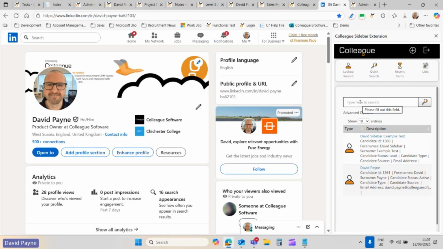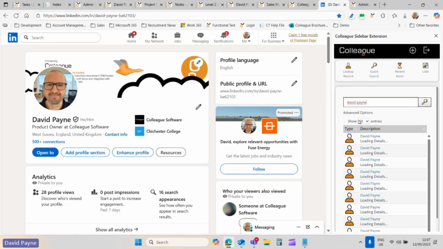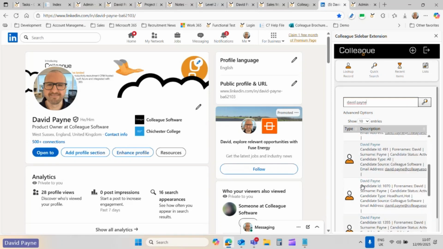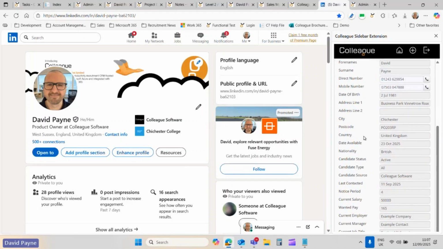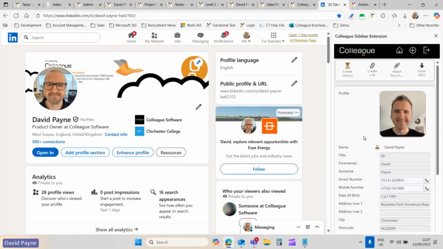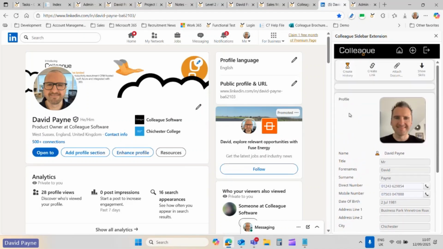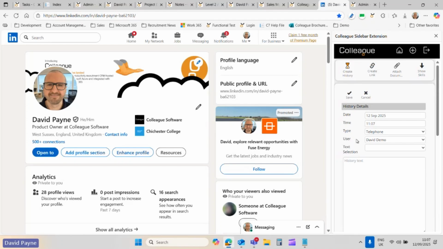But if it's a case that's not there, I could type in to look up a record in the system. Obviously I've got quite a lot of David Paynes in my system here. That obviously gives you an ability to view a candidate record, again while staying within the profile, creating a history, again while staying here, typing whatever you need to type in there.